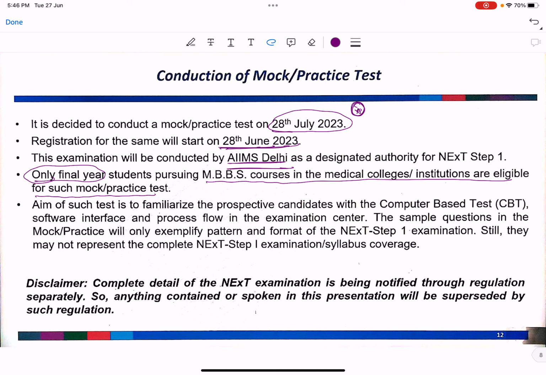The aim is to familiarize the prospective candidates with the computer-based test software interface and process flow in the examination center. The sample questions in the mock practice will only exemplify the pattern and format of NExT Step 1. Still, they may not represent the complete examination syllabus coverage.